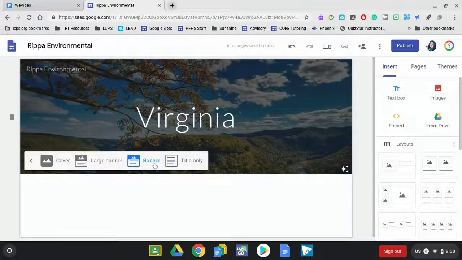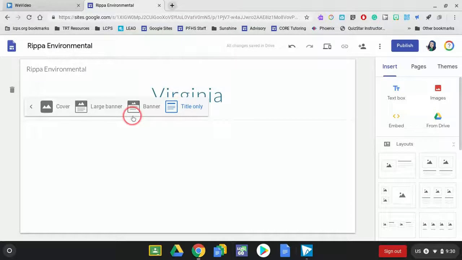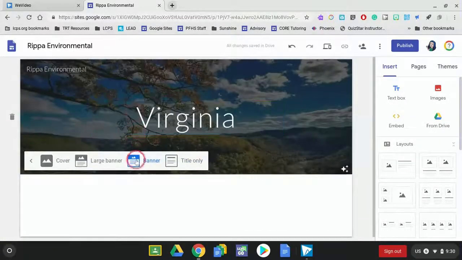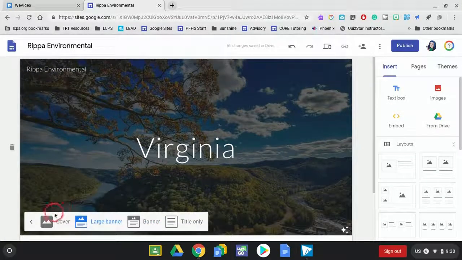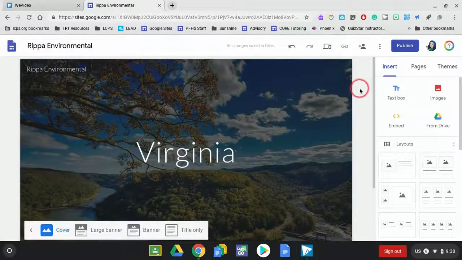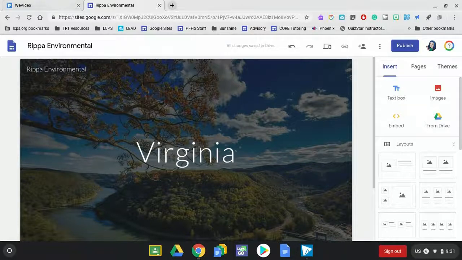Next, you can click your header type, and this shows the different options. Title only, of course, the image will go away. Banner, large banner, or what most people use for their first page, a cover image. It shows the nice large image on the front.